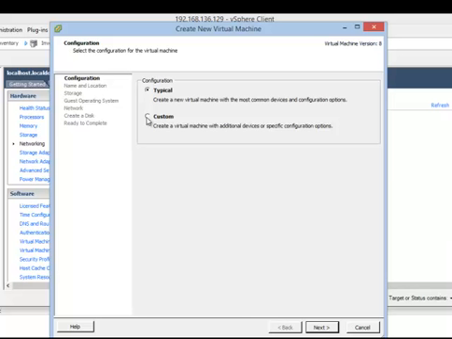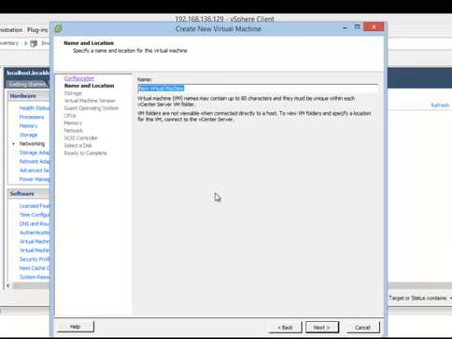to be custom. And I'll caution you right here, if you select typical in an ESXi deployment, when it comes to the hard drive, it wants to install a SCSI device. And I discovered that if I did that, the ISO would not see that. And so by creating a custom device, I was able to select a different type of controller, and that solved that problem. So go with custom, give it a name.